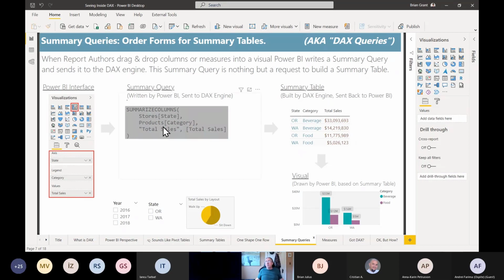It says, I'm going to summarize columns. Go get all the combinations of state and category. And then we're going to add a calculation column that says, go get a column called total sales. And to do it, we want to run the total sales measure for each and every row. And so DAX says, okay, I know how to do that. It creates every combination of state and category right there, and then it adds a column called total sales right there. And to get the numbers, it runs this measure for every single row right there, there, there, and there.